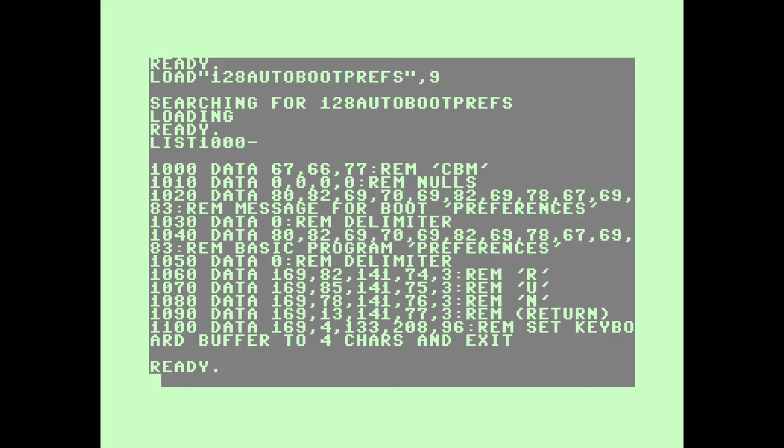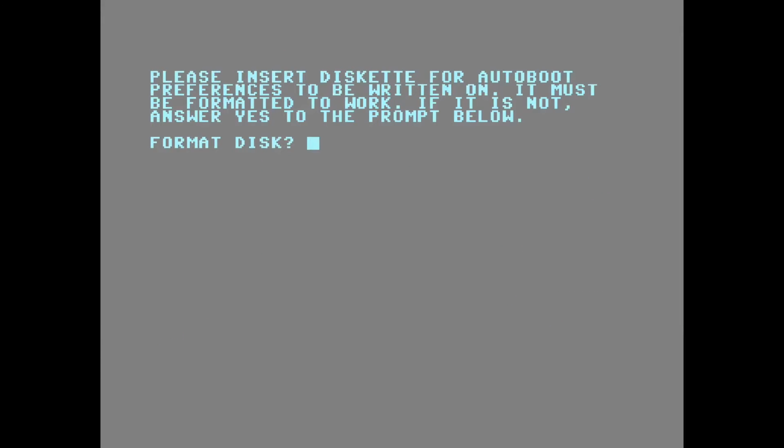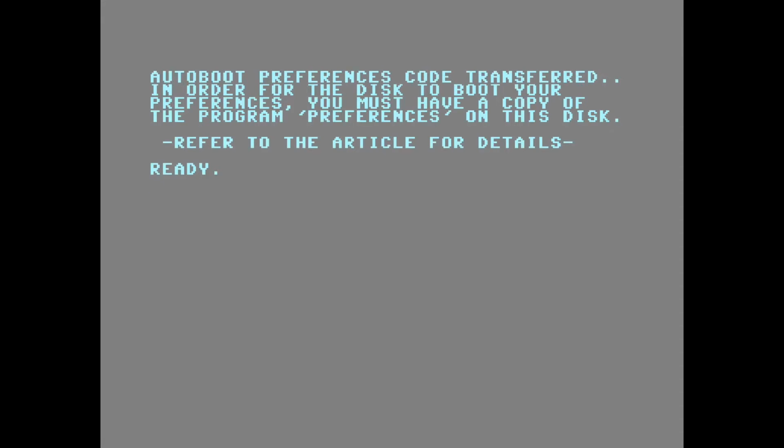Okay, I've got this disk in drive 9, and I'm going to run it, and it's going to execute on drive 8. I can say no to format disk. Okay, now I need to load the preferences program from device 9.